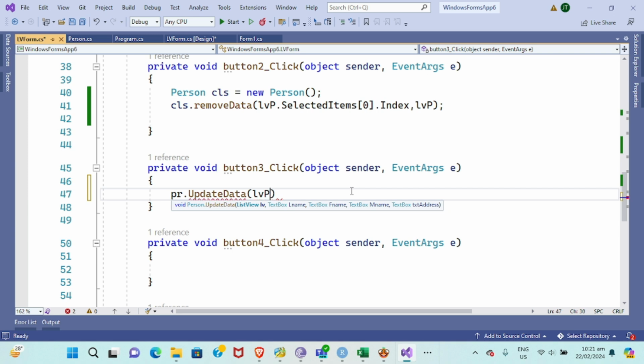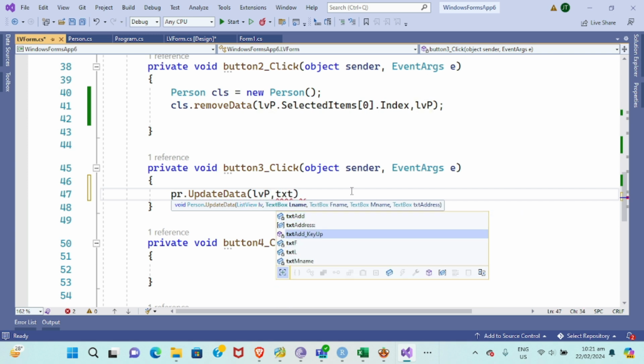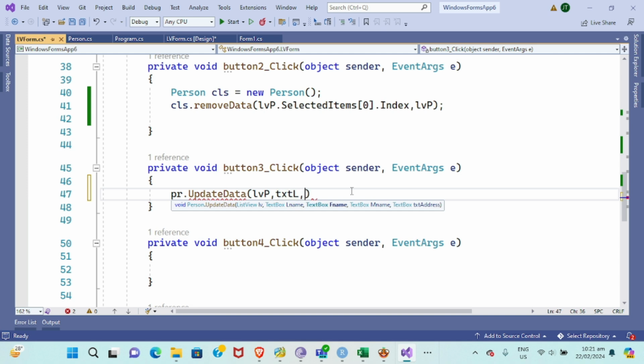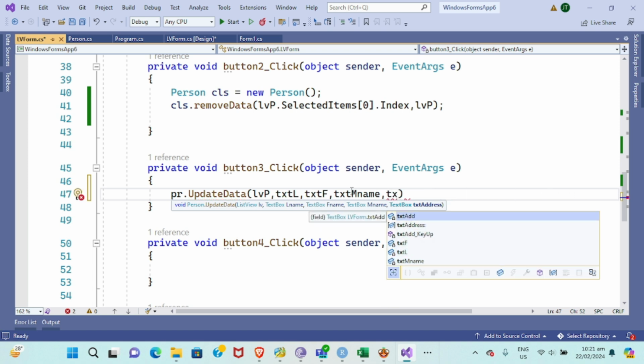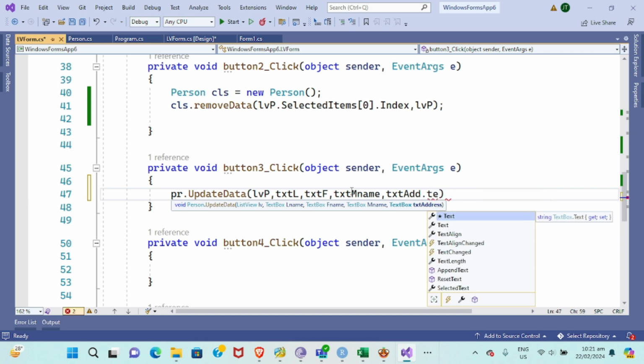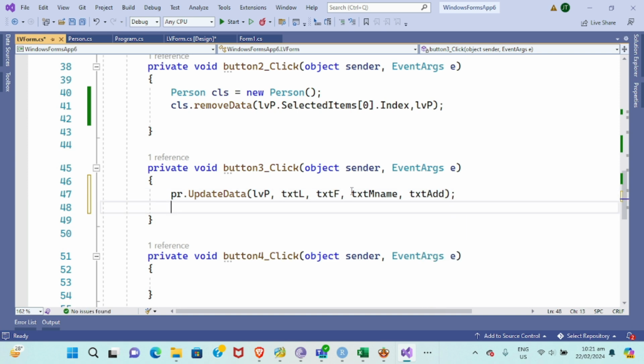LB person, and then the text box is txt L, and then txt F for the F name, txt M for the M name, and then txt address. Okay, so now you'll be noticing that when we click the button 3 or the edit, it will now put the data on the list on the text box.